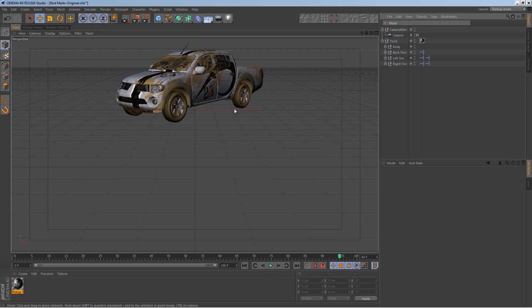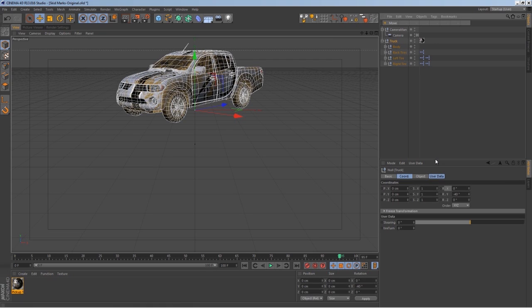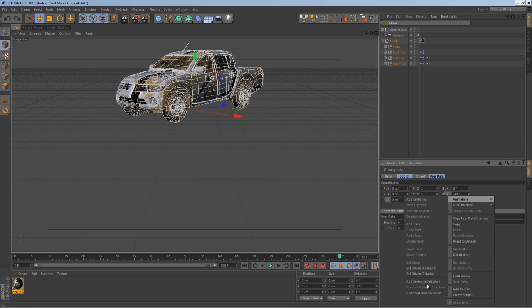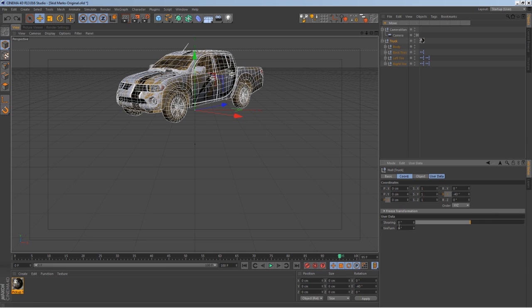Okay, next let's start animating. So we'll select the truck, and we'll be basically animating the Z value of the truck and the Y value. So what I'll do, I'll select these two by control click on two of them, and then right click, and I'll say animation, add keyframe selection. So basically it adds, see it turned yellow, it added a selection for those keyframes, for those values.